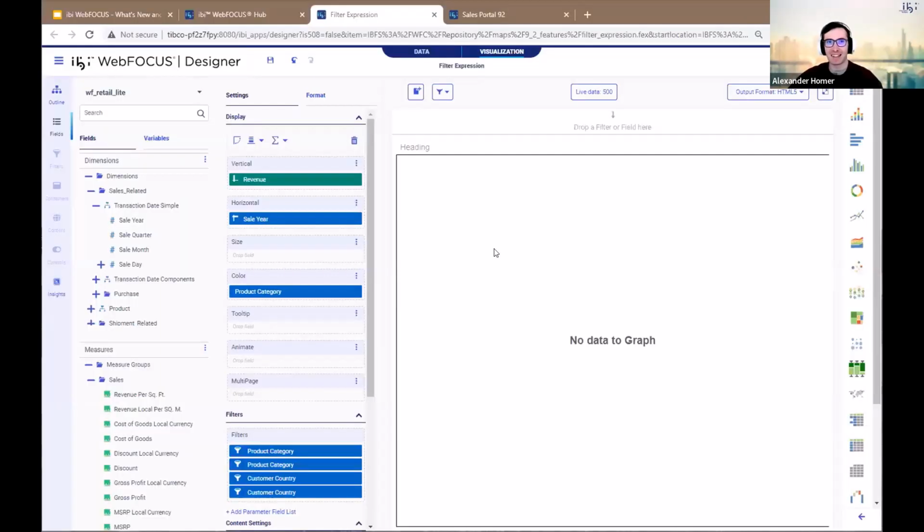Okay, so I'll start with the filter expression feature that I mentioned previously. So here's a scenario where I think you might run into where filter expressions would be very useful. Here you can see I've created multiple filters for 2 different fields, and you can probably notice that there's no data showing up right now. And that's because I created 2 filters that contradict each other. Like I have this one for product category of computers and another one for product category of televisions.